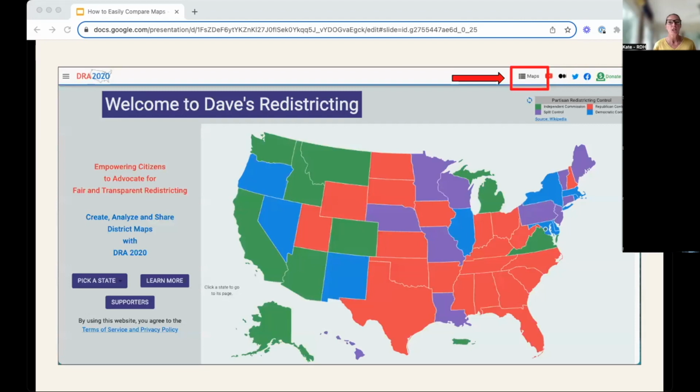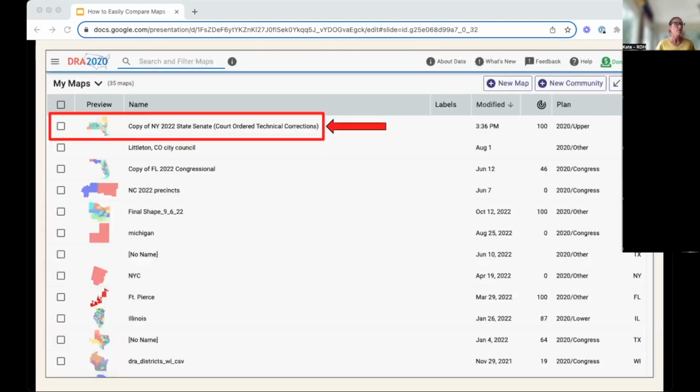So this is the home page. As I noted, I could select a state from this map, and then I could select a notable or enacted plan. Enacted plans are the official maps currently in place for each state. Notable maps are maps submitted by users that score the highest on some metric, such as competitiveness or compactness or others. Alternatively, I could click Maps in the top right-hand corner, and then select from my existing list of maps. In this case, I am using a court-ordered map for the New York State Senate as my primary map to compare others to.